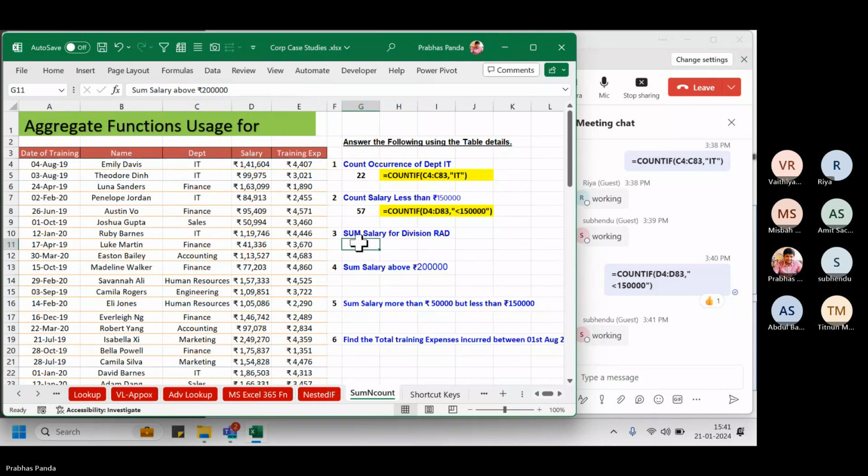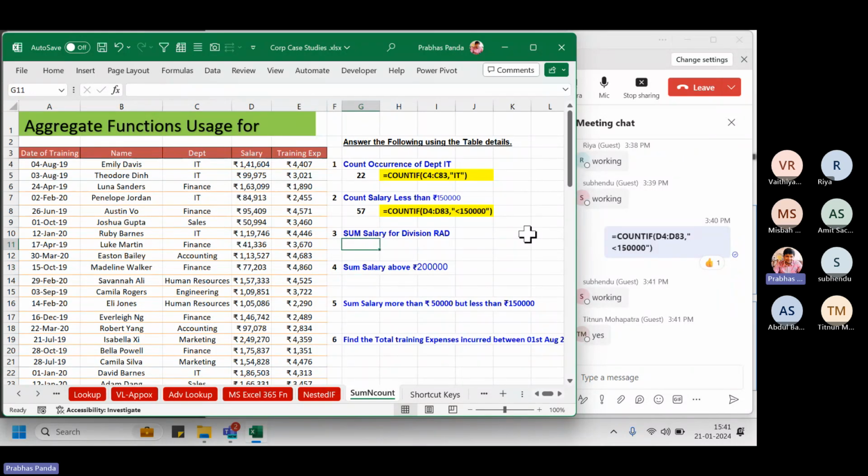Now, coming to next, sum salary for division RAD. So there is no division RAD, but yes, we'll change something because while designing the content I did some mistakes, sorry. So you change this RAD to say finance. Okay. So sum salary for division finance or department finance, you can say.